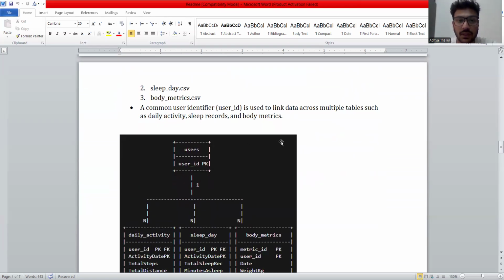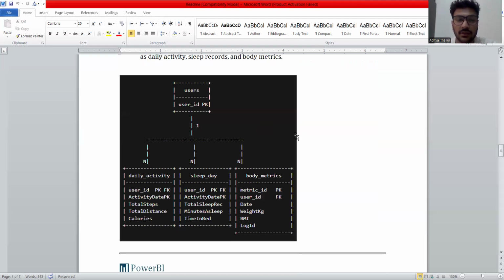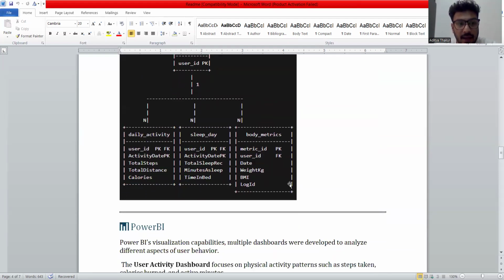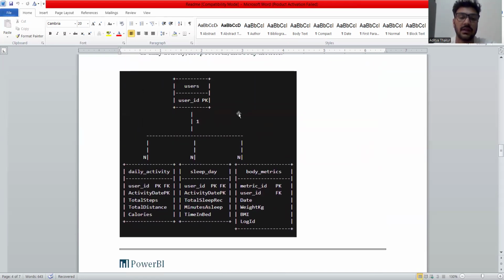And a common user table was created, user identifier, in which a user ID column was created and set as a primary key and is linked across multiple tables such as daily activity, sleep records, and body metrics. In all three tables, the user ID was linked and is auto incremented also. So we created three tables in MySQL.